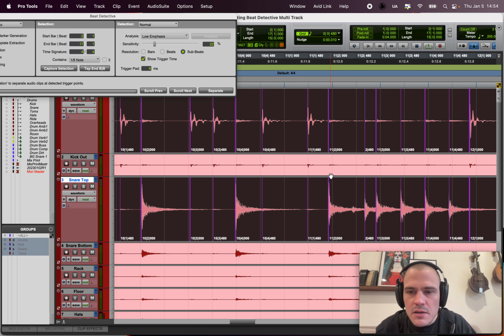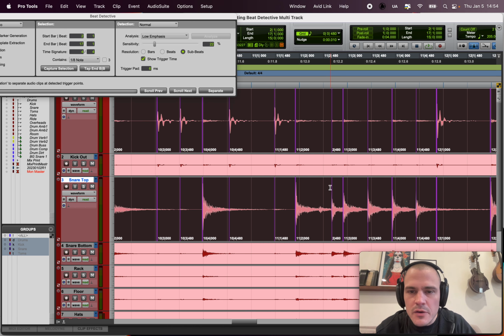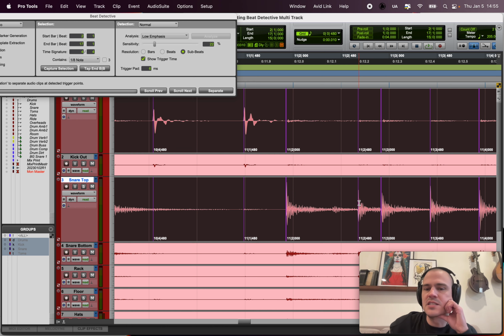Oh wait, I think I stand corrected. Maybe we're all good. Oh no, here we go. This is it. So this is occurring on a 16th note, the snare, but it's assigned to an 8th note. So we're going to remove that.